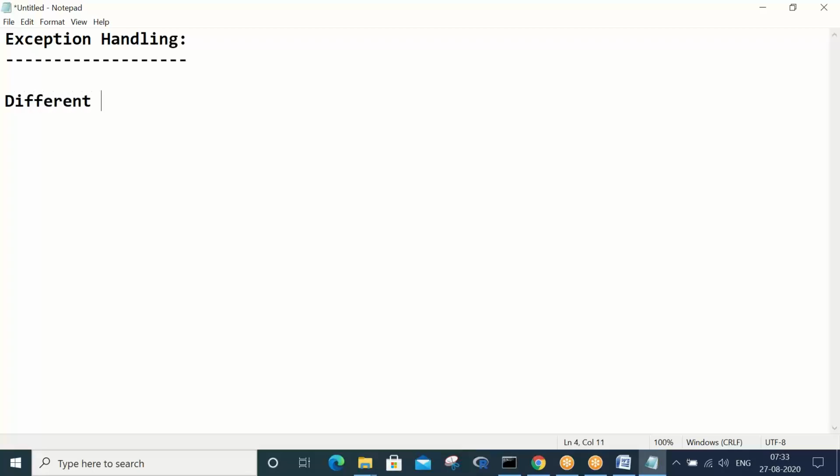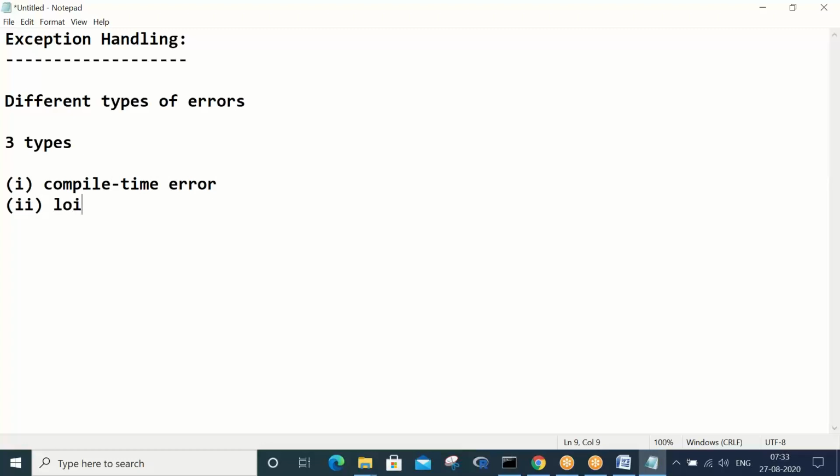Okay, so to get to know more about exception handling, first we should understand different types of errors. There are total three types of errors we have: compile time error, logical error, and runtime error.